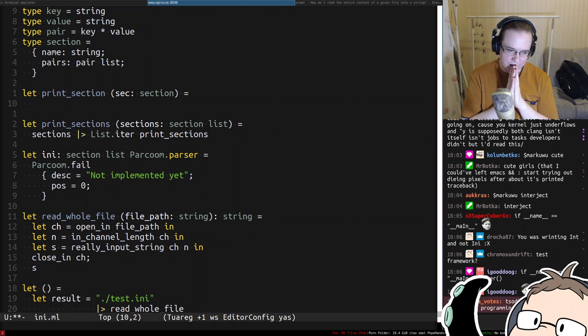That's a good, cool function. Unfortunately, you cannot easily just serialize types in OCaml. So you have to write printers yourself.